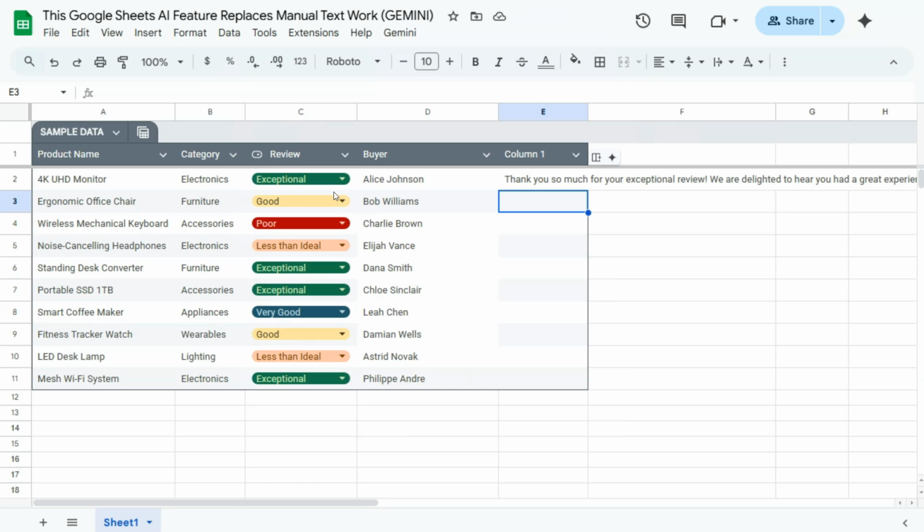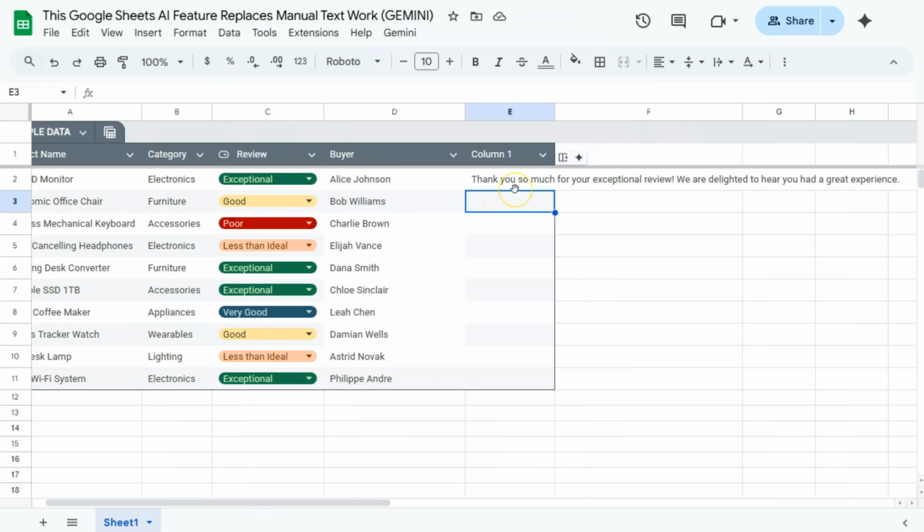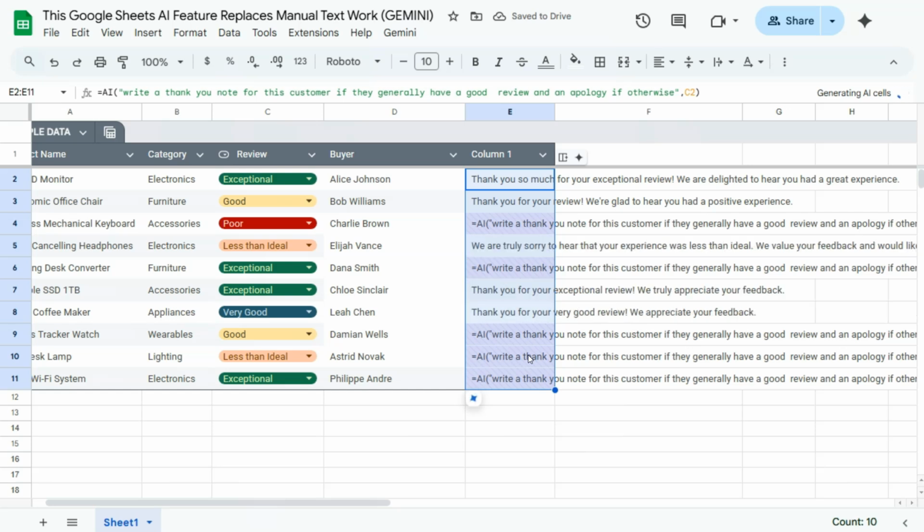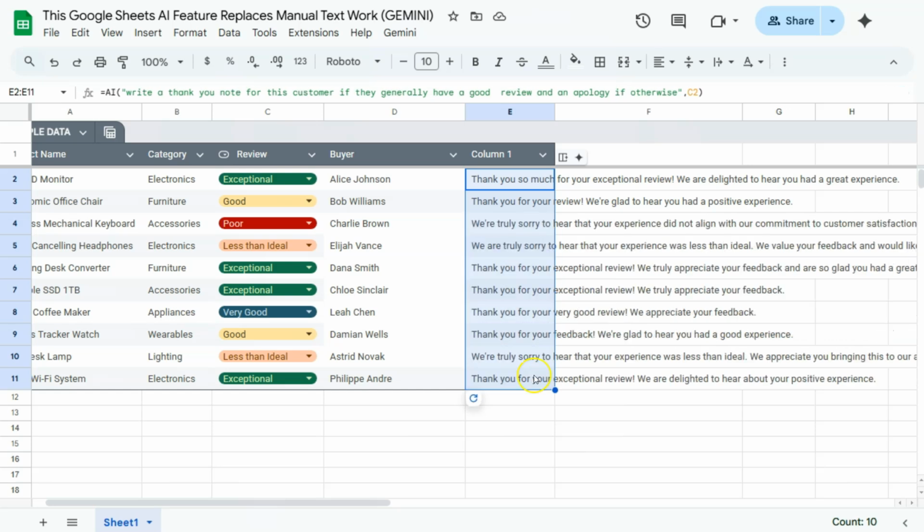And here we have it. So here is our thank you note. And again, if you are dealing with a large set of data, all you'll have to do would be to double click on this part right here or drag it down, whichever way you want to fill out the rest of your data. If I drag it down like so, it will do the same thing with the rest of those reviews. And here we have it. So different type of thank you notes or apology notes written by Gemini for your data. And there we have it.